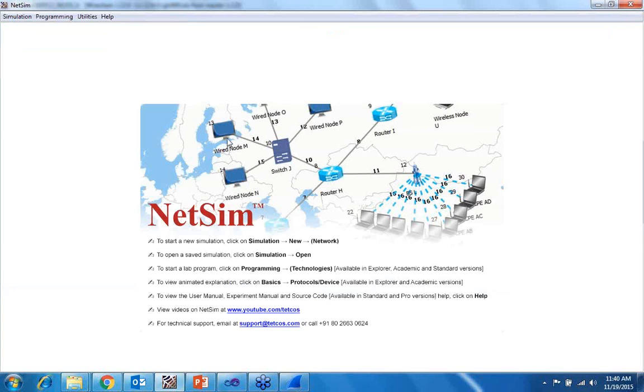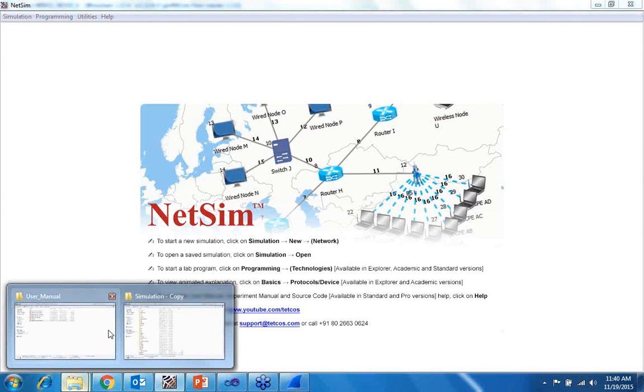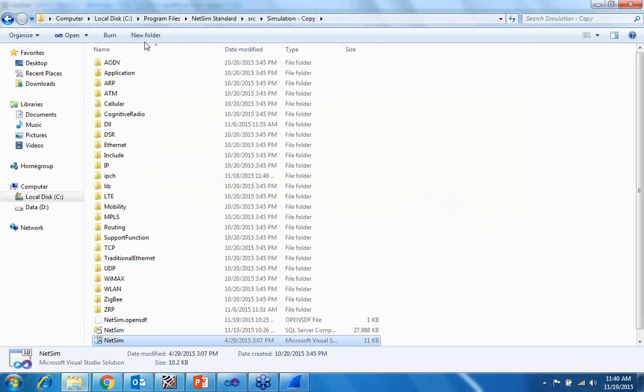So now we have done the simulation and seen the results. Now I will show you the custom code, how we can change some protocols. So I've told you that the source code is available in the NetSim installation directory, that is C program files, NetSim standard, SRC simulation copy.